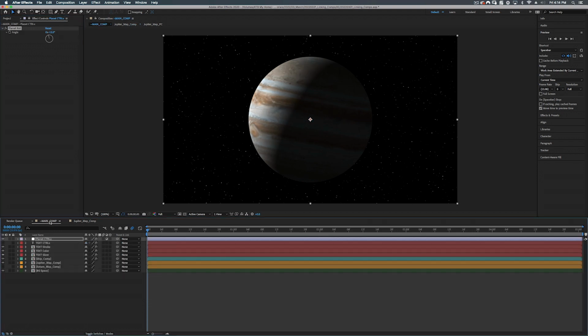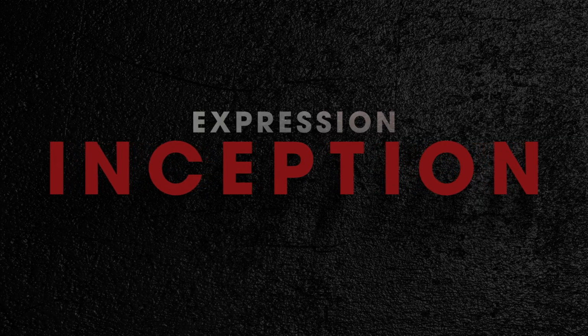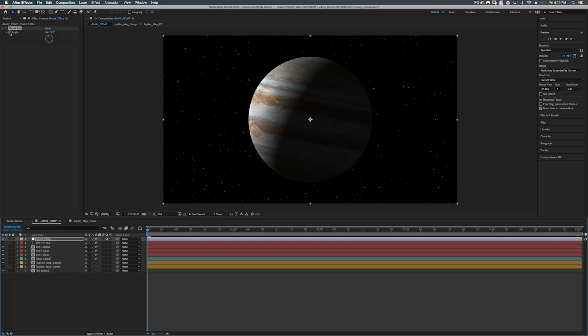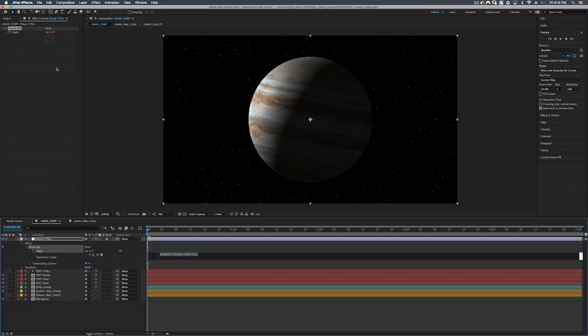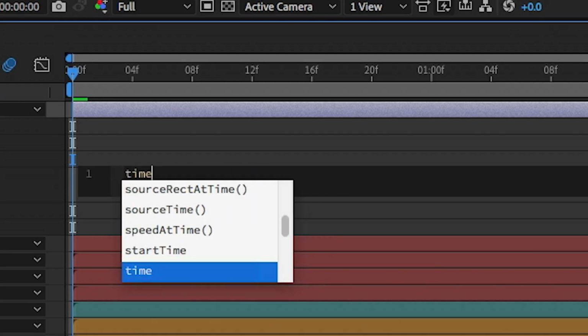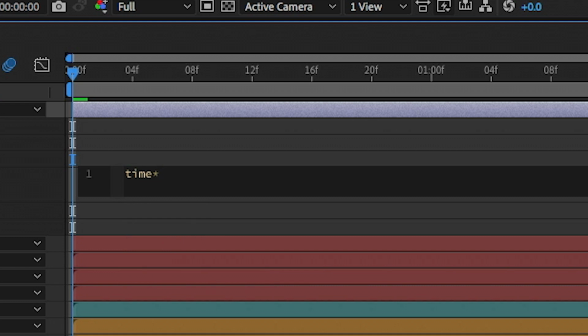All right, so what we can do is jump into our main comp again, and we can even add an expression to this angle. This is expression inception. All right, so let's alt-click on the stopwatch for angle, and let's type in one of my favorite and most used expressions, the time times. So we're going to type in time, asterisk for the multiplication in this instance, and we want to rotate, let's say 7 degrees every second.